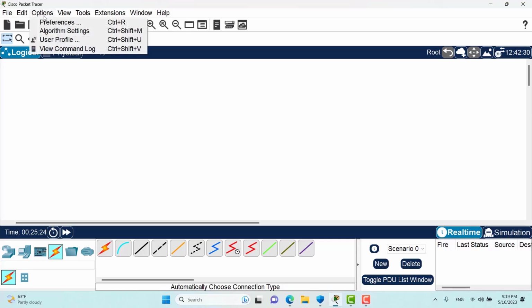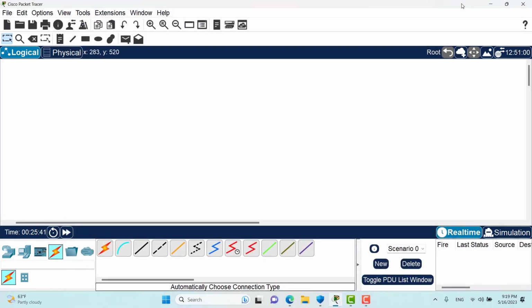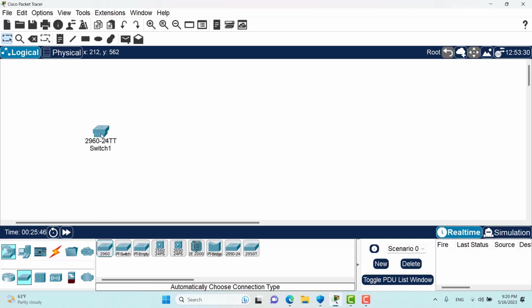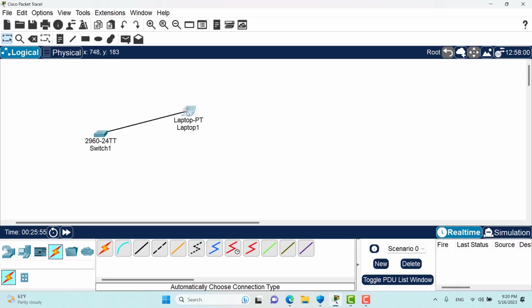In this episode we are going to talk about one of the preferences, which is the enable cable length effect. So this preference is enabled right now. So let's see how it works. Let's close the preferences. Then I want to create a switch in my logical workspace. And then I want to put a laptop maybe in here. And then I want to connect these two devices. As you can see, these two devices are connected and the ports have come up and they're working well.